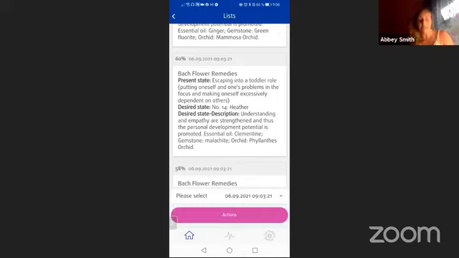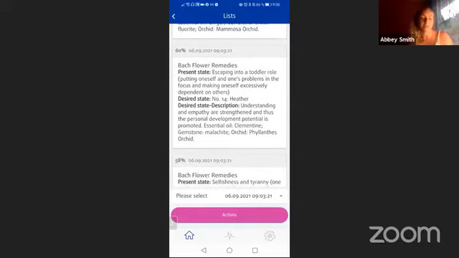Okay, so number 14 is the Bach flower remedy, Heather. And the desired state that we're going to send frequencies for is: understanding and empathy are strengthened, and thus the personal development potential is promoted.